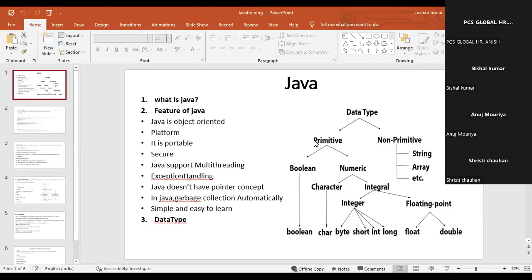Sir, it's buffering, the screen is not visible. Now it can be visible, sir. There is some network issue there.